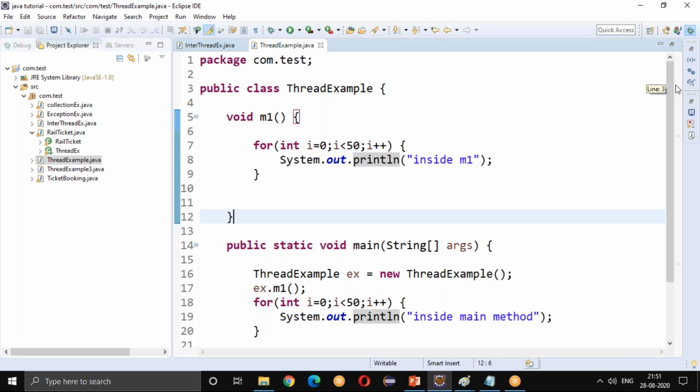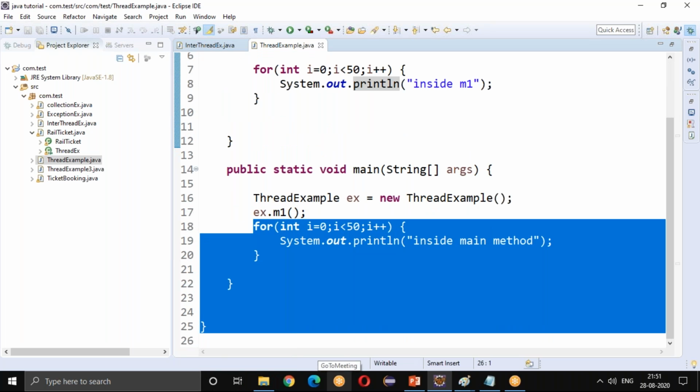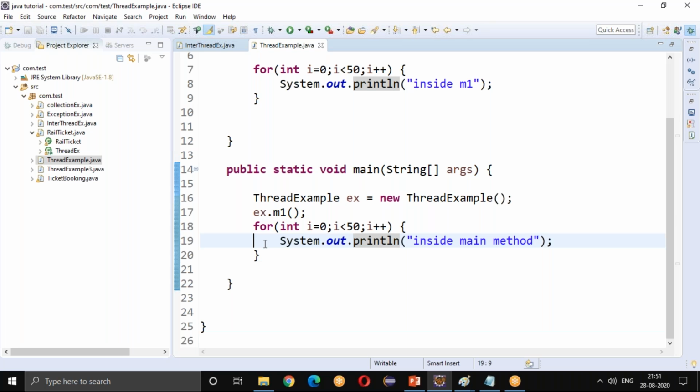Whenever you don't have anything, by default you have a main thread. The main thread is responsible for executing this part, and the main thread is responsible for executing this part. Whenever these two parts are independent, why do you want only one thread? You can create two threads. Then these two threads get executed simultaneously, your speed increases and the time gets reduced. So this is how you can do it.